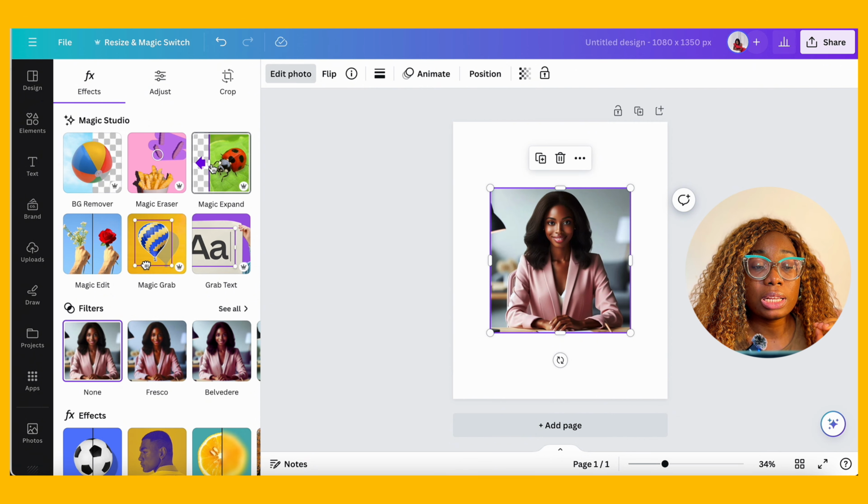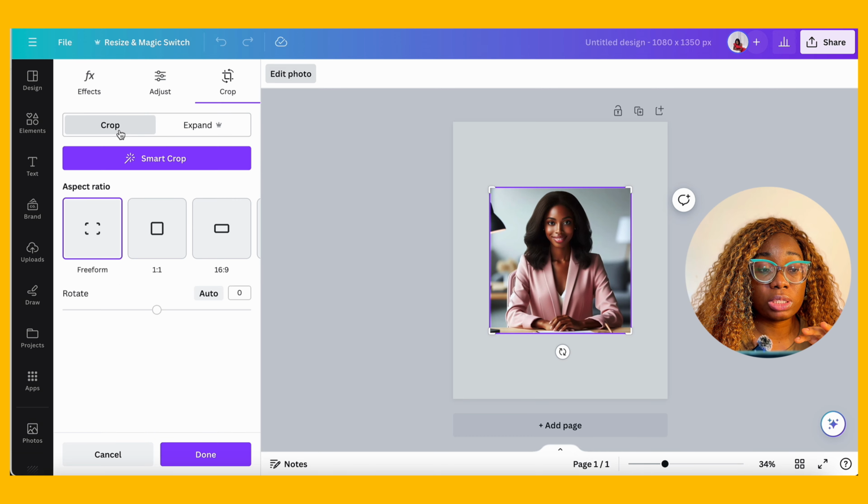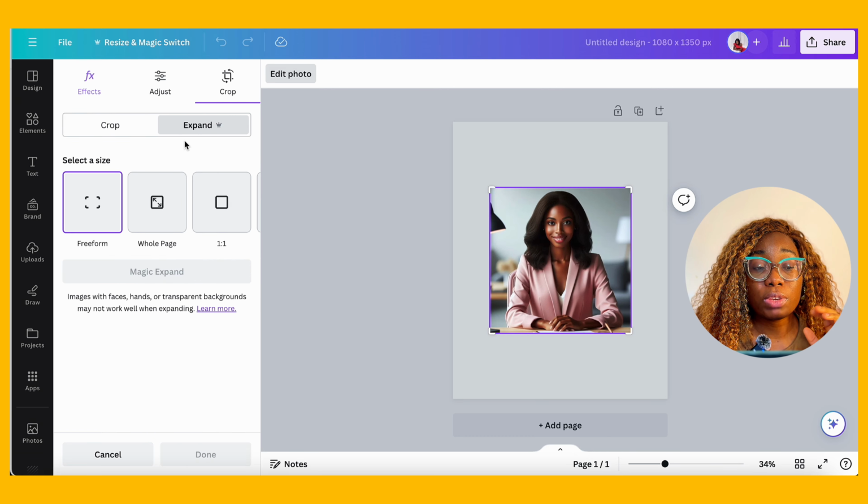You're going to click on Magic Expand. And when you click on Magic Expand, you see two options, either to crop or to expand. And you can see this crown feature there. The crown feature is basically showing that it is only available for pro users.